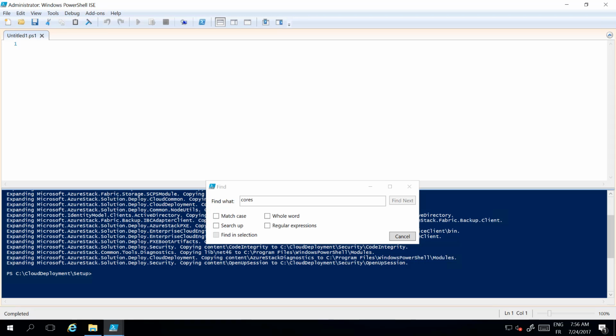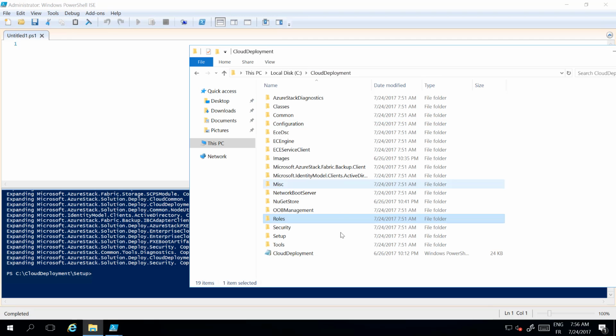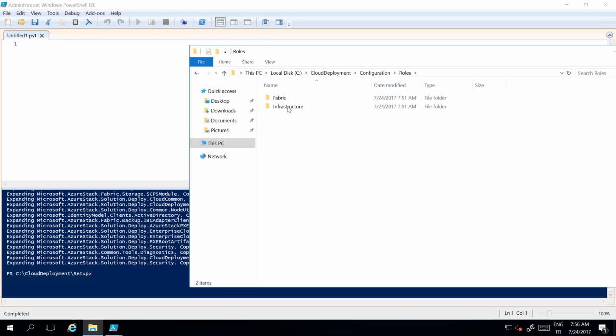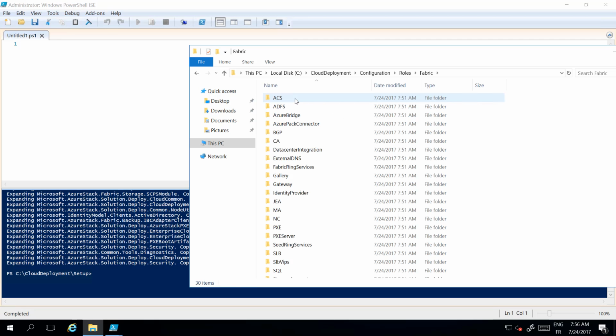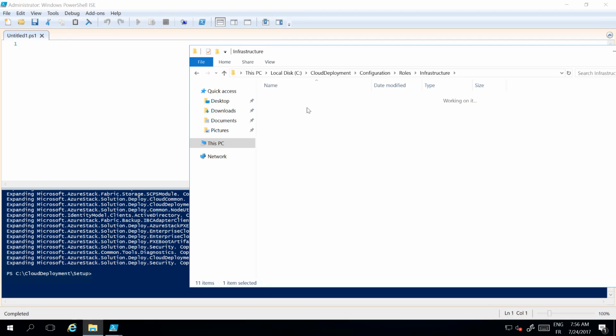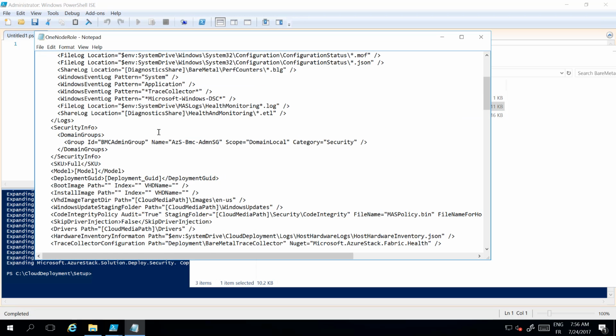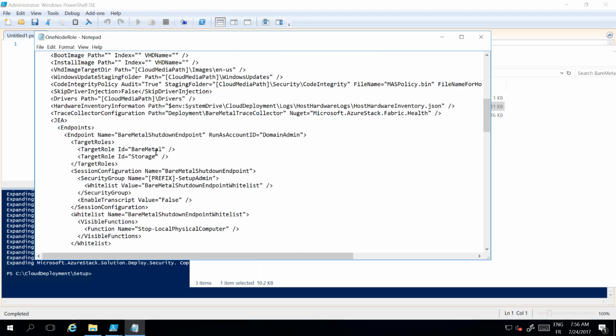Then Azure Stack has different XML files where we have the minimum configuration of the virtual machines. To modify them, we need to go again to C, cloud deployment, but this time to configuration and then role, where we have two folders, one for the fabric and one for infrastructure. In each one we go to the infrastructure file, then bare metal, and here we have the one node role. Here, let's search for validation requirement.